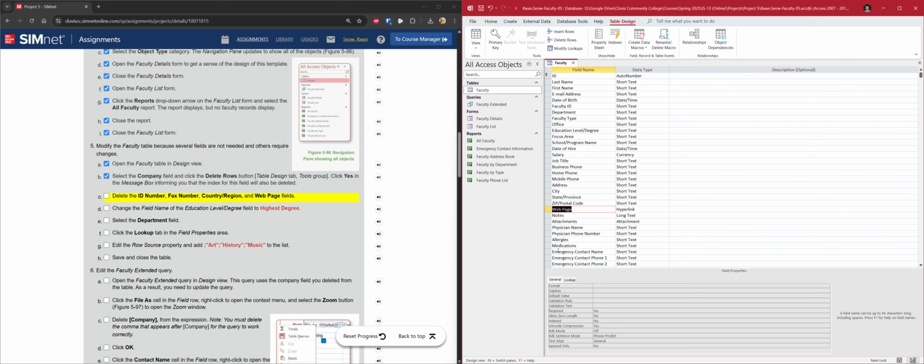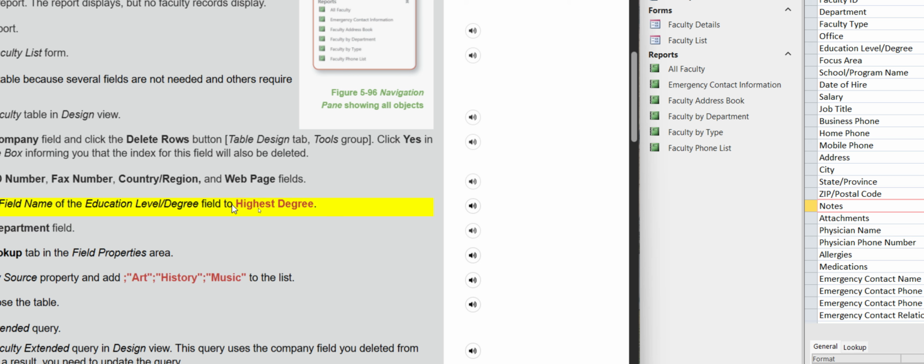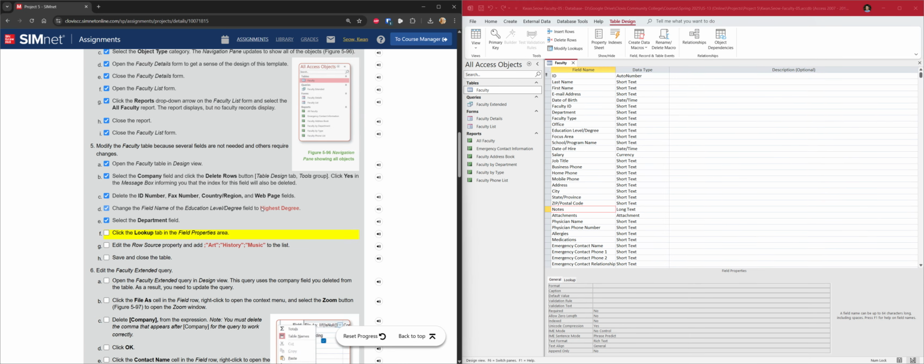Now they want us to change the field name of the education level degree to the highest degree. So I'm just going to copy this. Once again, when you select and copy text, let me go ahead and zoom in. Make sure you don't select anything outside of what is red. So don't select the period, and don't select the space in front of it. That creates errors in itself. Either that, you can always type it in, but I like copy and pasting. Yeah, there we go.